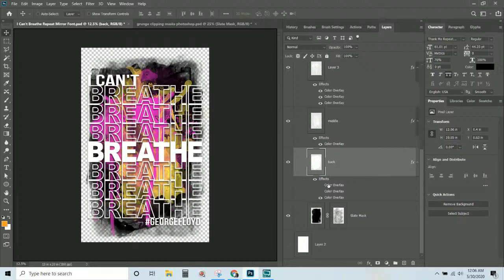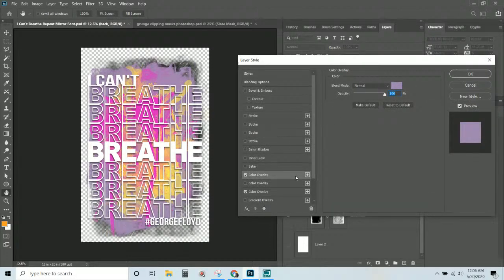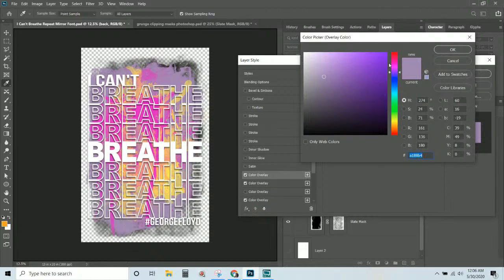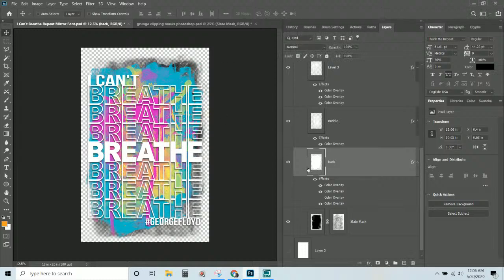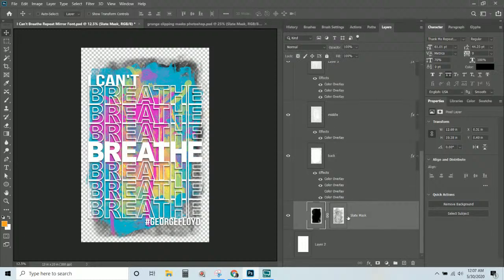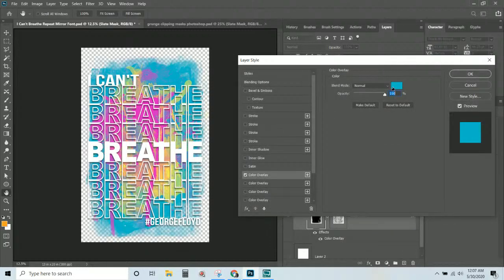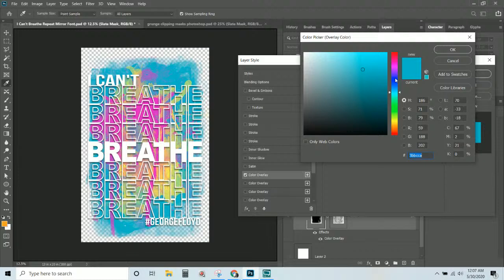The back color. We'll double click the color overlay, add a new color, and let's do, if I save that hex code, there's a turquoise, but we might want a little more vibrant turquoise. And then you still have another color in the back. I don't have this as a color overlay, but I can certainly add a color overlay here. And let's say, let's do orange just for the heck of it.